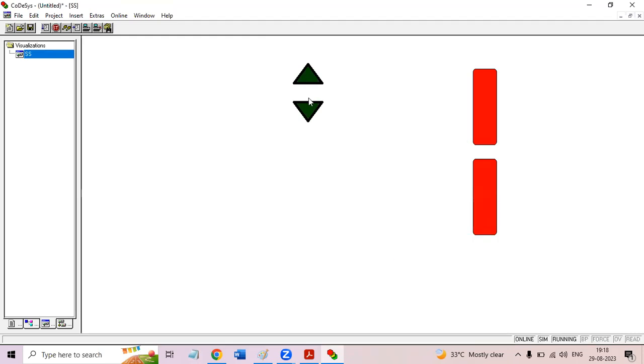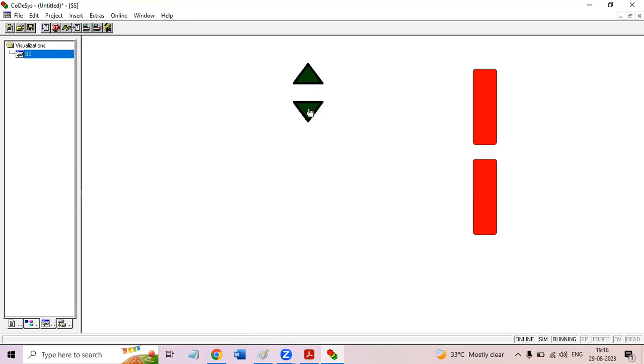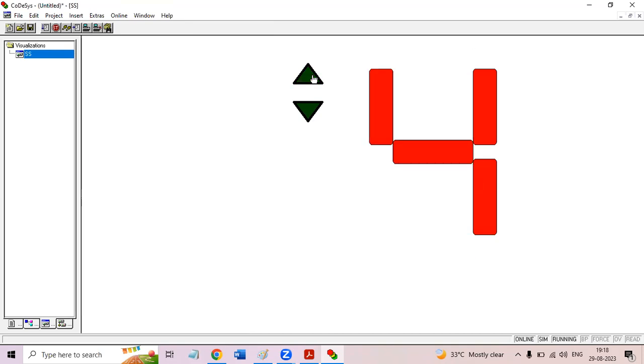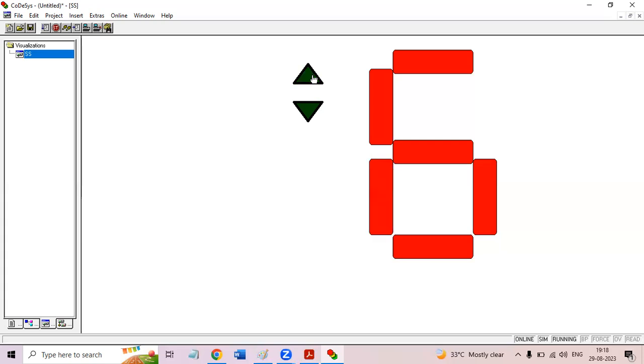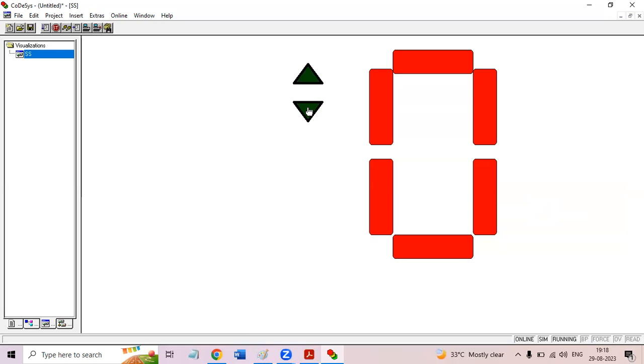Now you go 1 and come back. It will come to 0. 1, 0. So 2, 3, 4, 5, 6, 7, 8, 9. After 9, it won't go more. It will come back. Got it. I hope you understand. Done. I'll share this program with you.